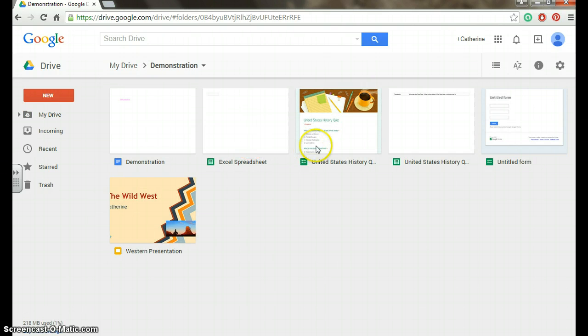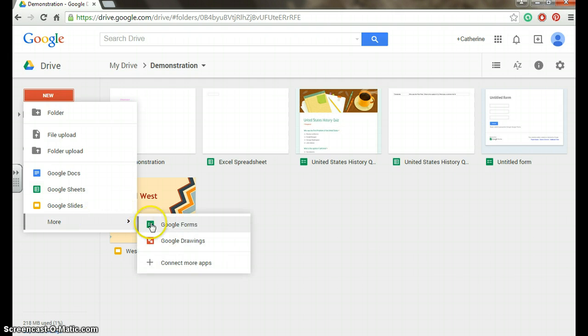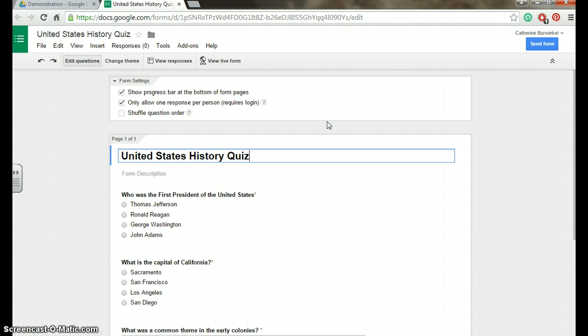And there I just made up a form right here. But if I wanted to make a new one, I would go to here, go to new, and it's right here under more. And I just click on that and it would show up. But I'm just going to show you what I already have. So I went in, and Google Forms is great for just a survey or if you're making up a quick quiz. So I went in and made a United States history quiz.